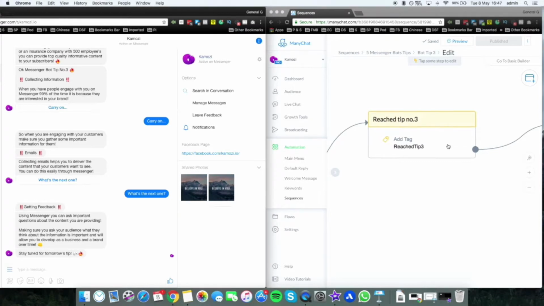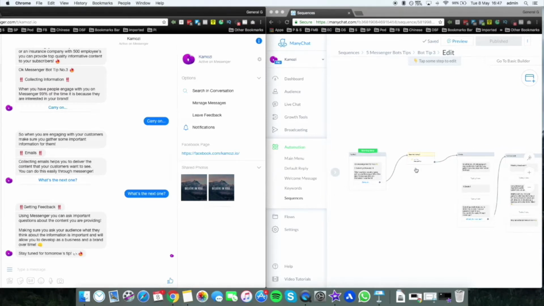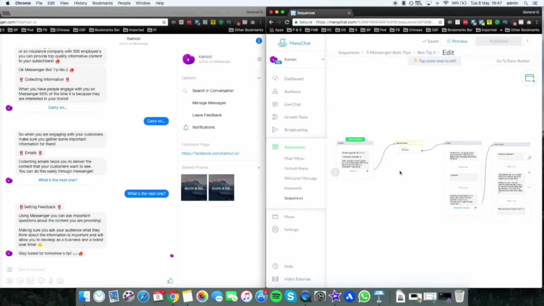If we want to send something to somebody a little bit sooner than that, then we can segment people by reach tip 1, tip 2, tip 3, tip 4, whatever it is, so that we don't have to wait for them to go through the entire thing. So we've got that there.